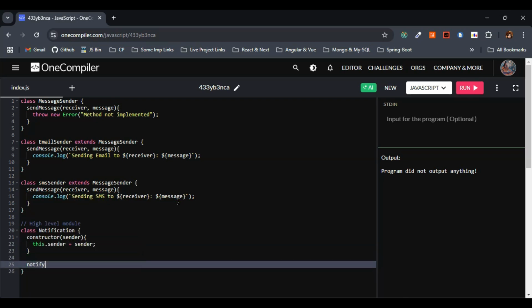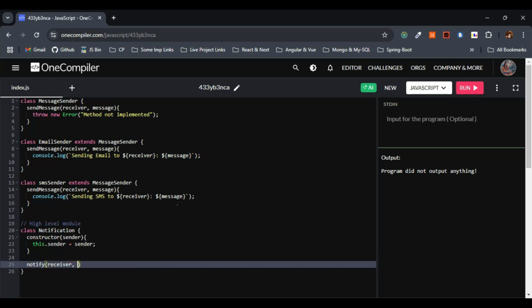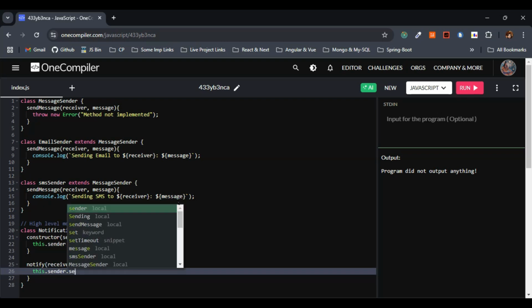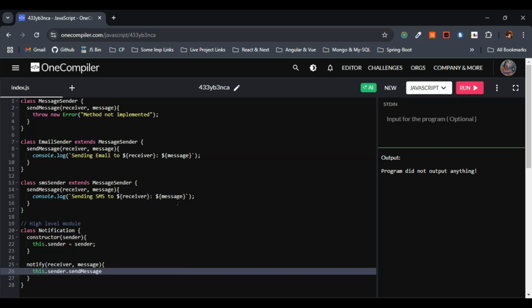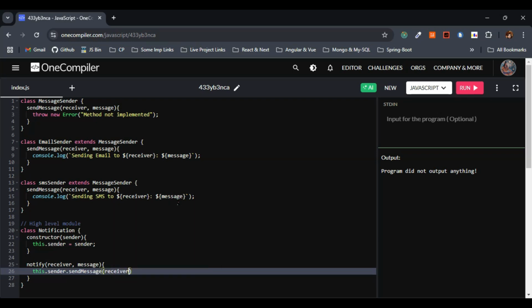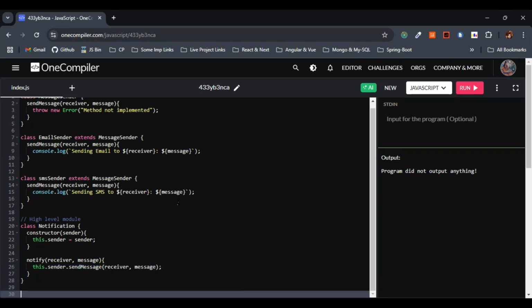Let me make use of the method notify. The parameters are receiver, and I'll take one more parameter, message, as usual. Here let me give this.sender. I'm making use of sender here, right? sender.sendMessage, with the parameters receiver and message. This is fine. Let me come out of this class entirely.